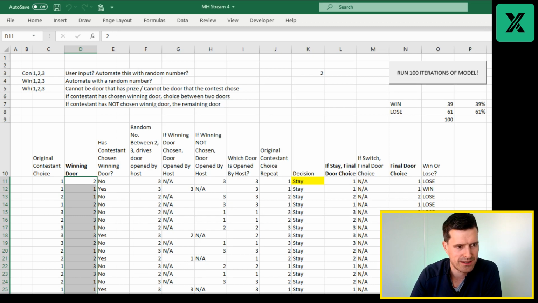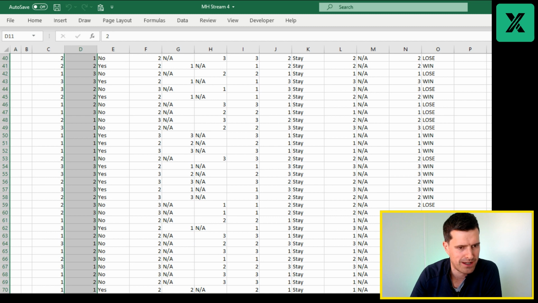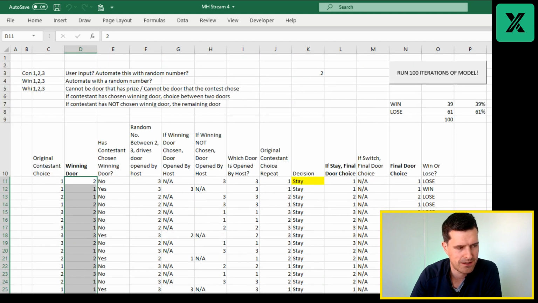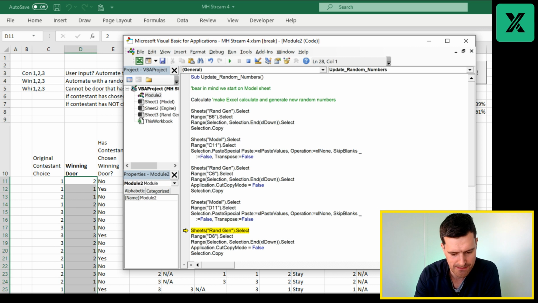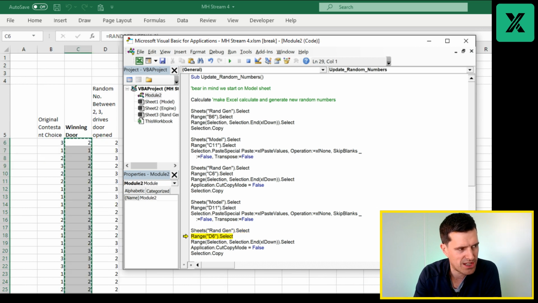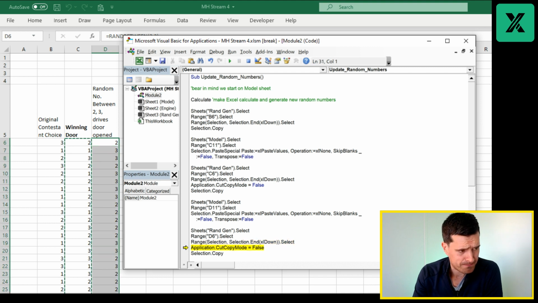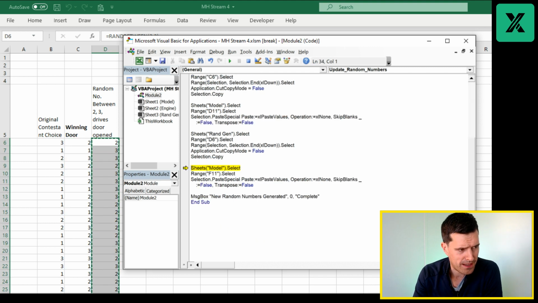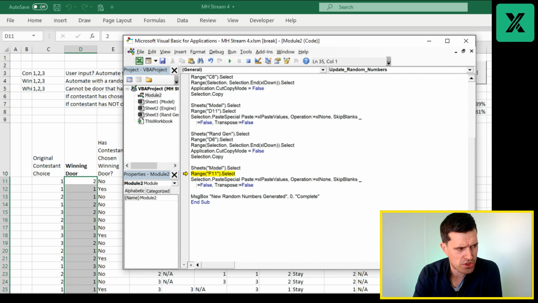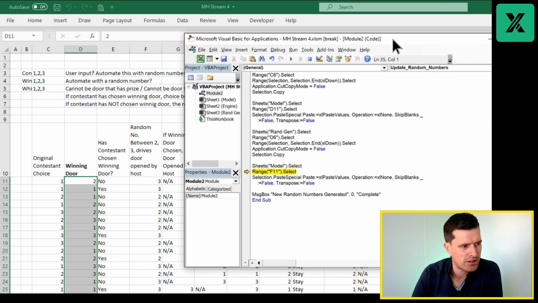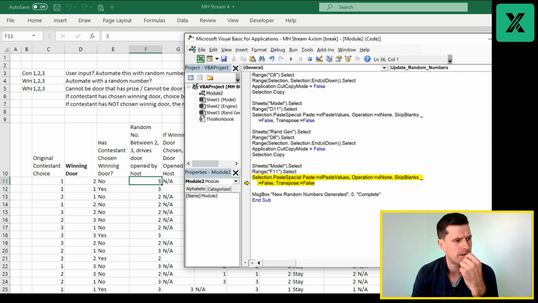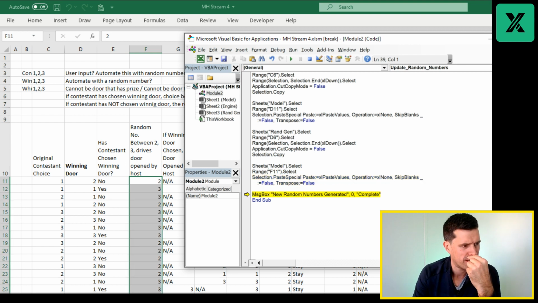Right, I'm just checking, do we go to the end of the column? Is it all accurate? Yes, and again, being careful not to select any cells here. Back to the RANDGEN sheet, selecting D6, select to the bottom, copy, back to the model sheet. So this is going to column F, there we go. And then paste special. Okay, the values are in. Then we get our message box.